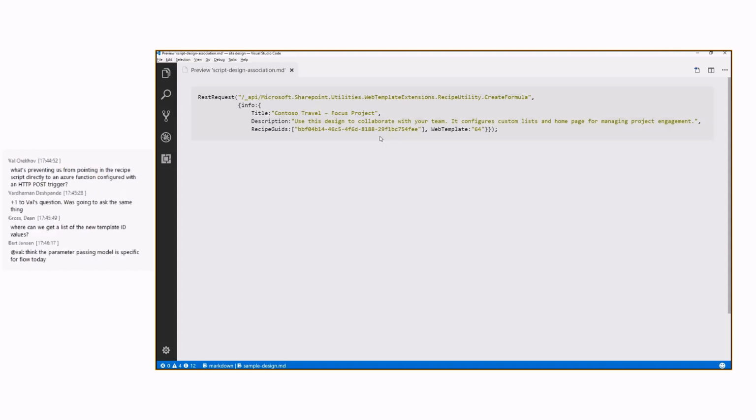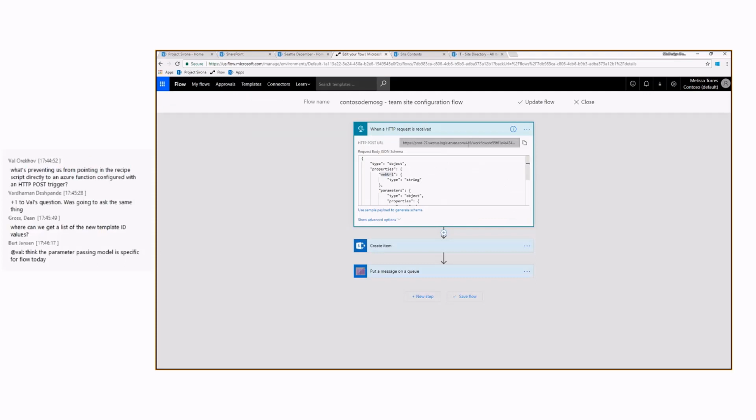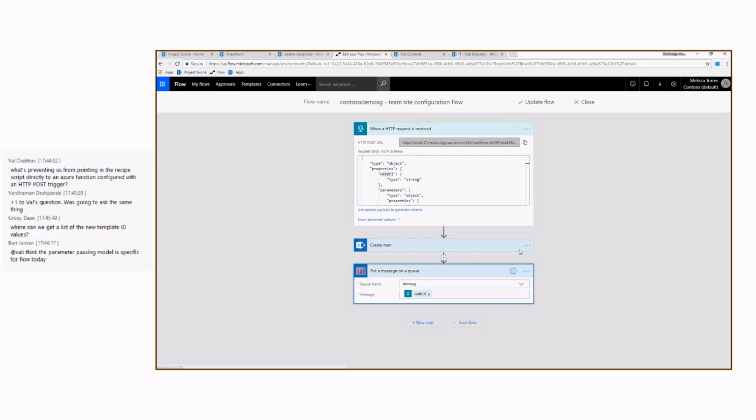And in the UI, we fired our flow using the URL-based action. So in here, we got the web URL, and in here, we basically just created a flow action, which is put a message in a storage queue, which is dropping the web URL to the queue called demo SG. How does that then fire the PowerShell on the other side?